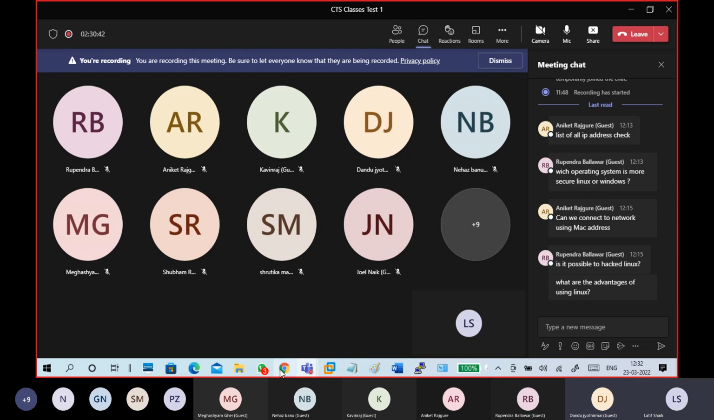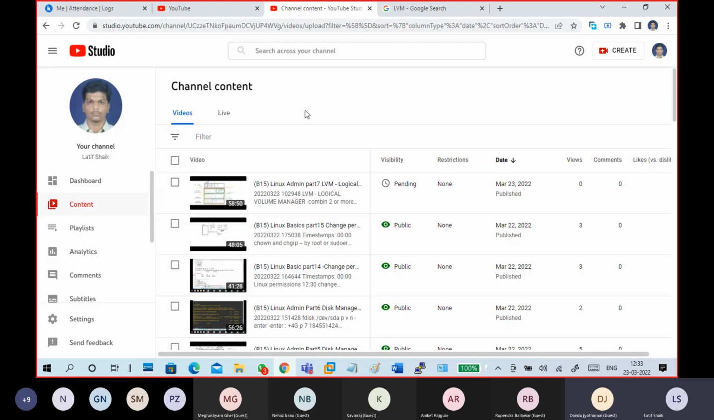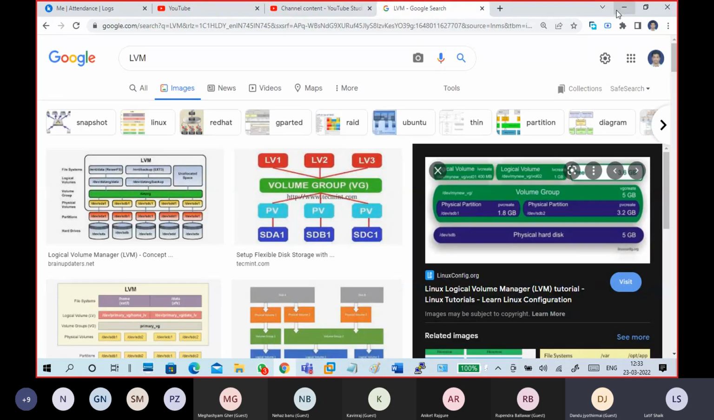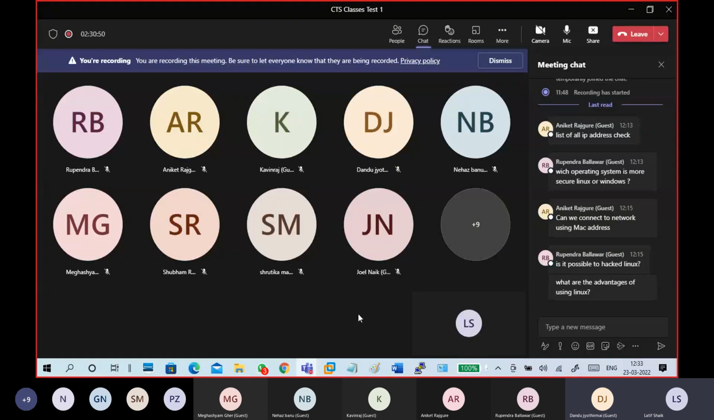If anybody wants to see how to install a minimal version, search for the minimal version. The Linux minimal version is there. So that's another point, okay?